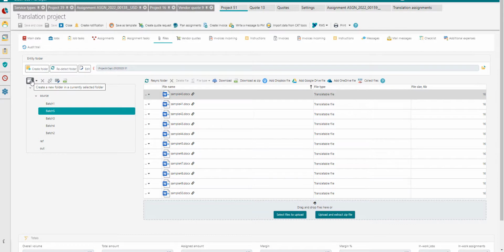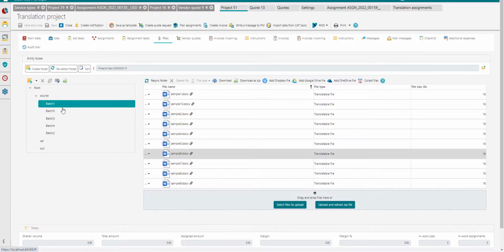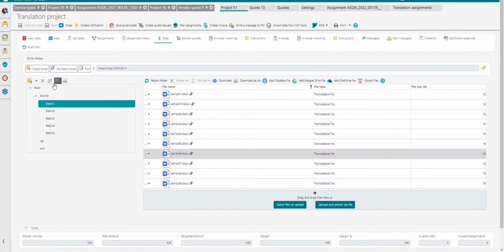So the first one is create a new folder in the currently selected folder. That's clear. You can select any folder and create a nested folder in your project folder. Next one, delete, allows you to delete the selected folder except linked files. Say if my folder contains only linked files, I cannot delete it.